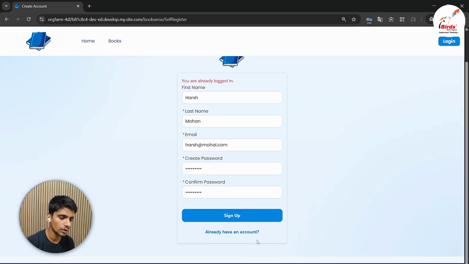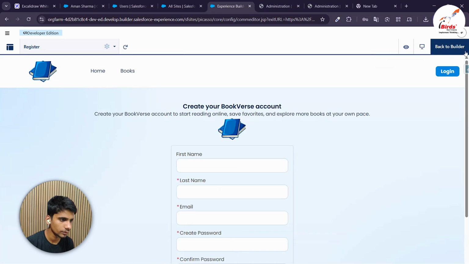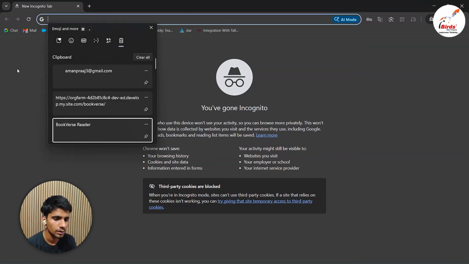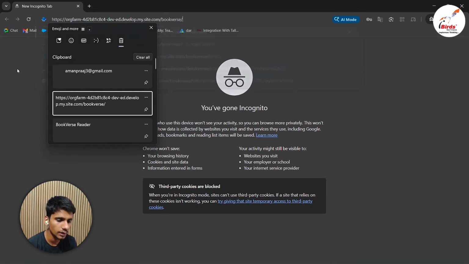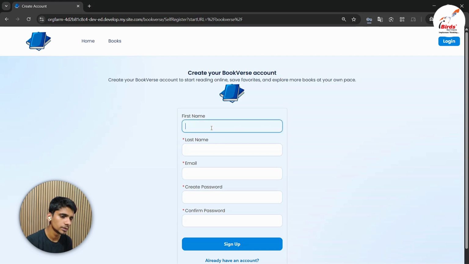Okay, I was already logged in, that's my fault. I have to close this because we will not add any login and logout button for that. Let's log in to the site. Not any user over here. Here I give a hash one.